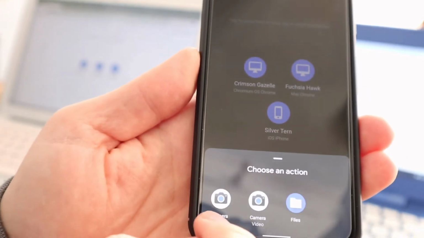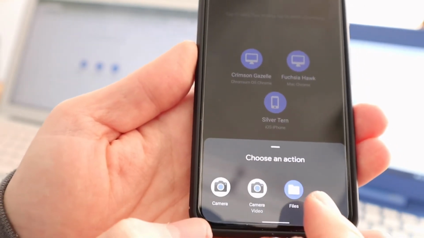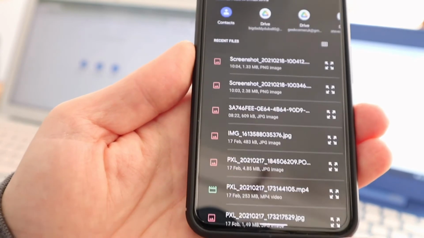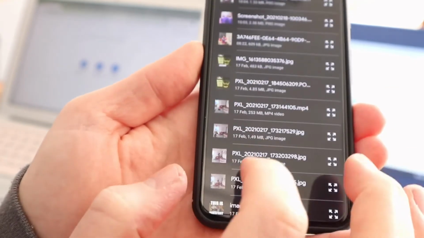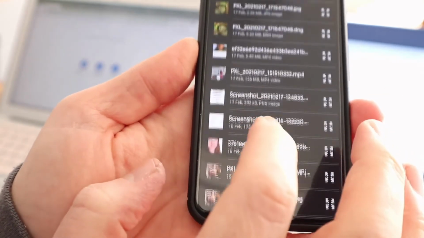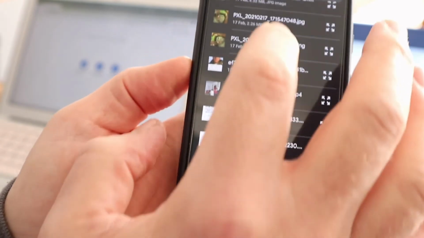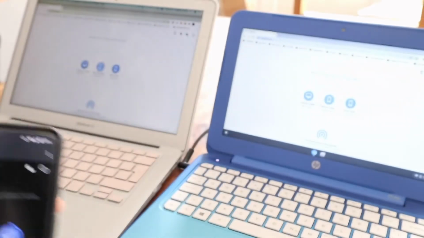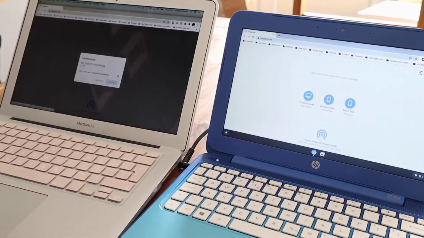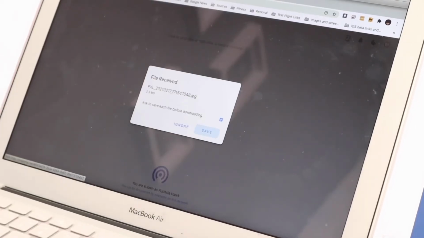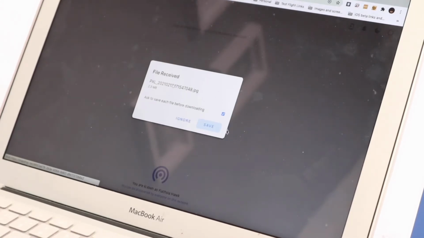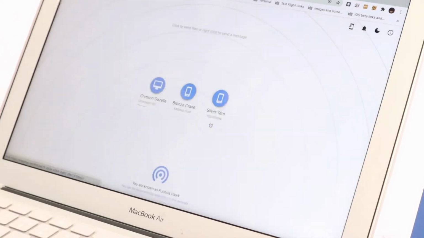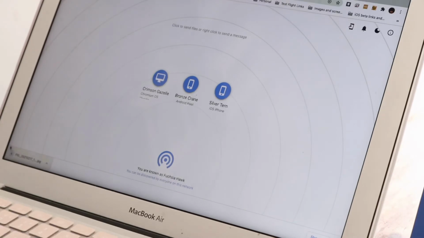And then you can use a camera, a video, or actually your file. So we're going to go on to files, and there you can choose which one you want. For this one, we're just going to pick a picture of the beer. And if you look over here on the Mac, the file is received, it's got the name there, so we're going to click save, and here you can see that it's downloaded.